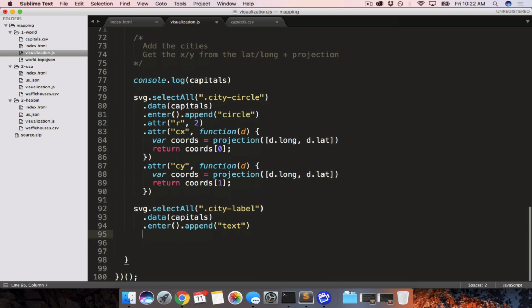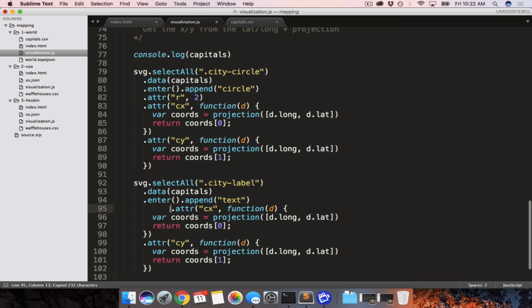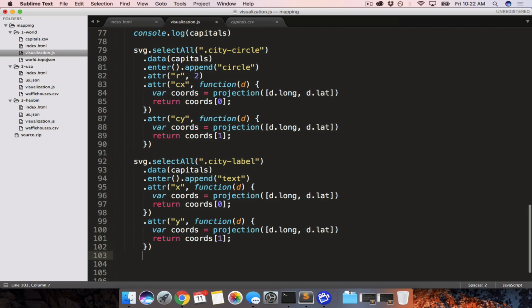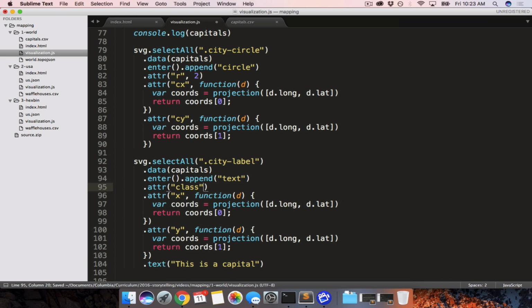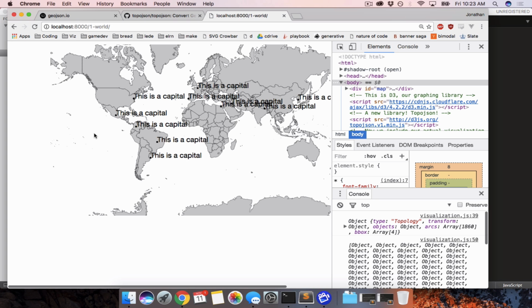Now, the way that I like to do text labels is I like to set the X and Y to be right on top of the dot. So we're going to change this to X, and we're going to change this to Y, and then we're just going to say text, this is a capital, just to make sure that it works. Because text elements, attr class, city label, these need X and Y coordinates, and then they need this text bit here. So let's save, let's refresh, and there we go, we have some text there.